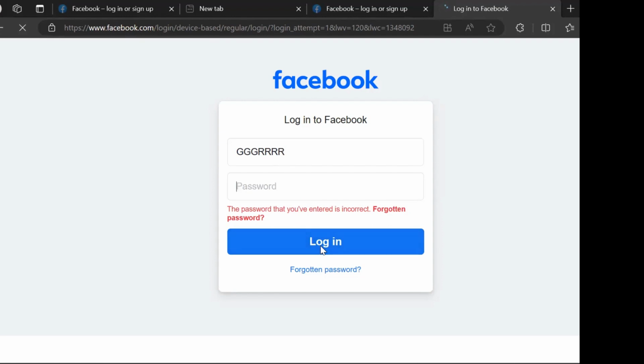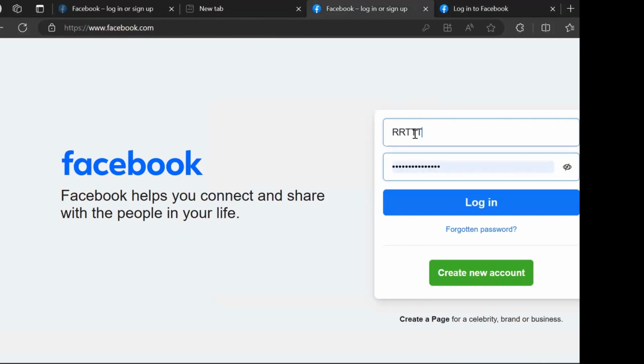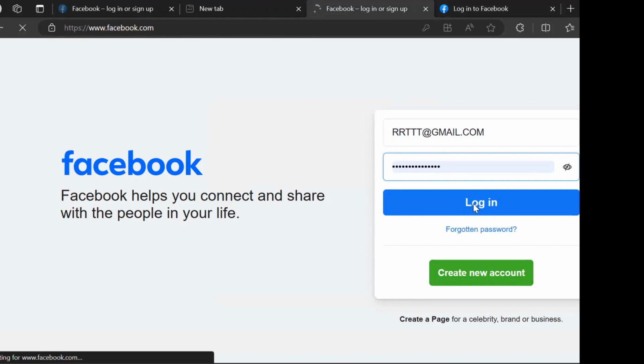But in a good scenario, let me use another one. So let's enter this at gmail.com, and then login. Let's see what we have. Still loading.